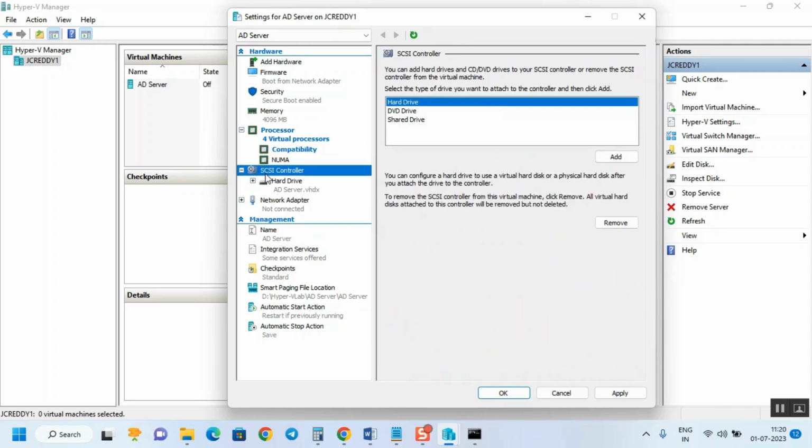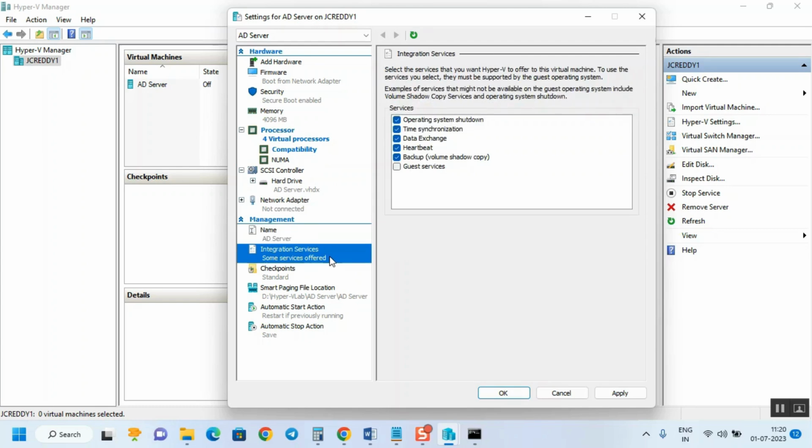That's the reason it is showing the SCSI disk. Otherwise, with generation 1, the IDE disk will be there, and the C drive will boot only from the IDE disk, as generation 2 can support SCSI as bootable. Okay, and the next item you can see is integration services.